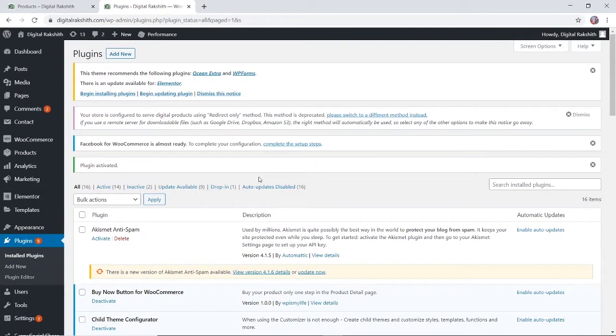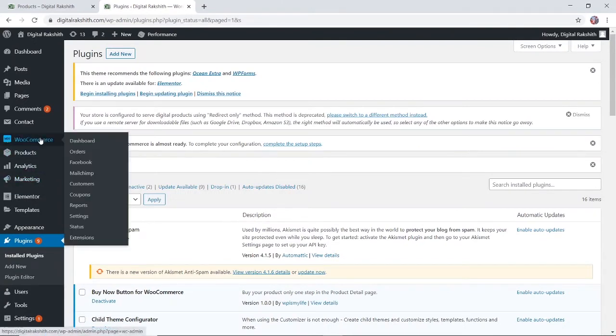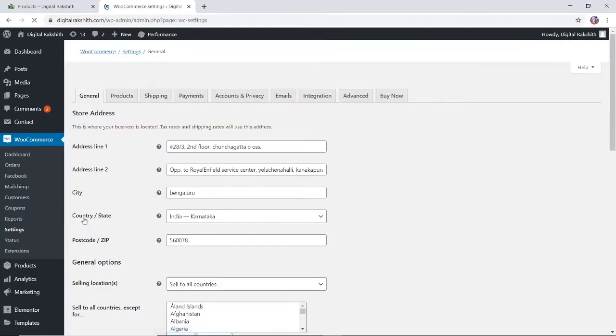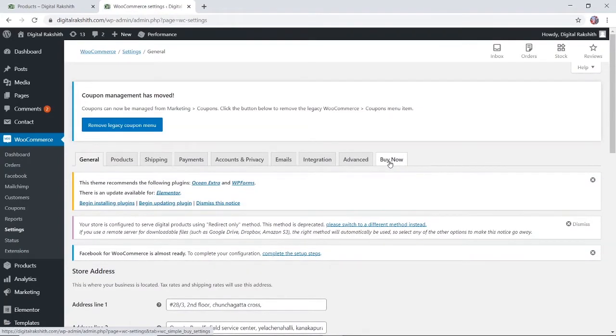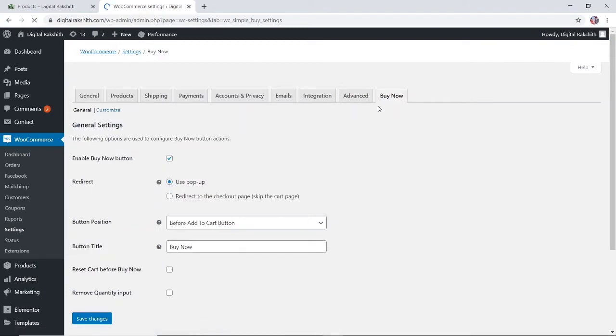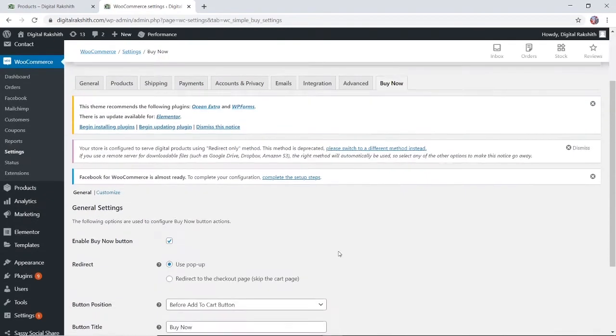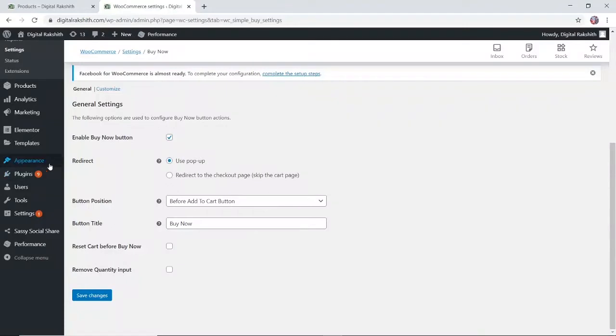All right. After activating that plugin, just go to WooCommerce and go to settings. You have one extra tab here which is called Buy Now. Before that this option was not there, but now it is coming since we installed this Buy Now plugin. So when you go to this Buy Now tab, it'll ask you some options.